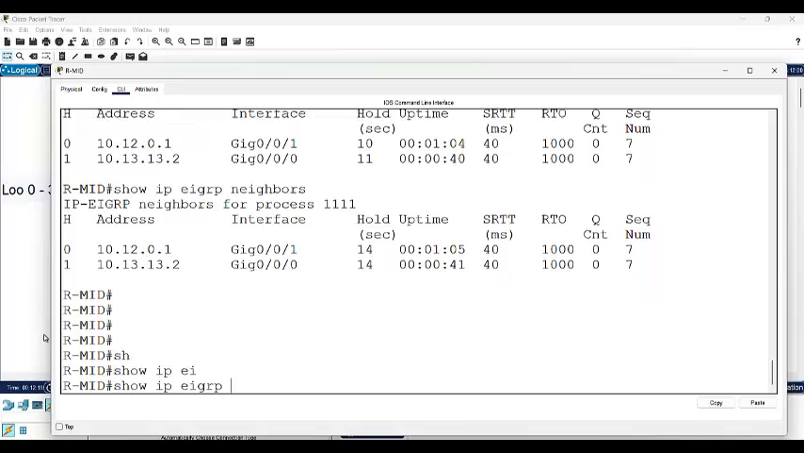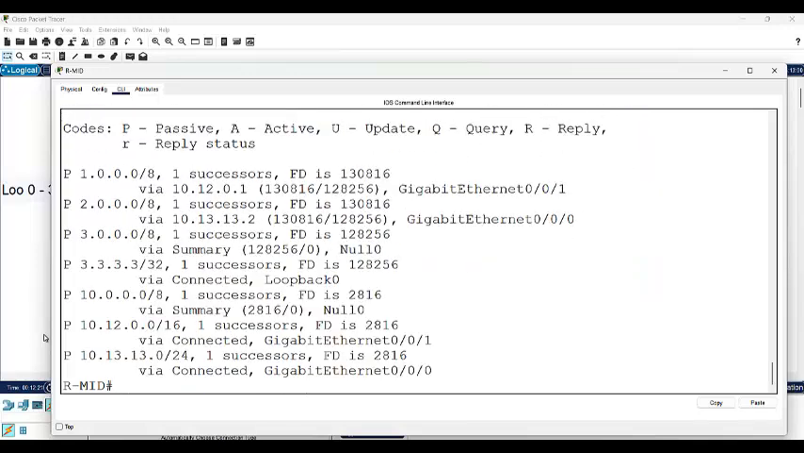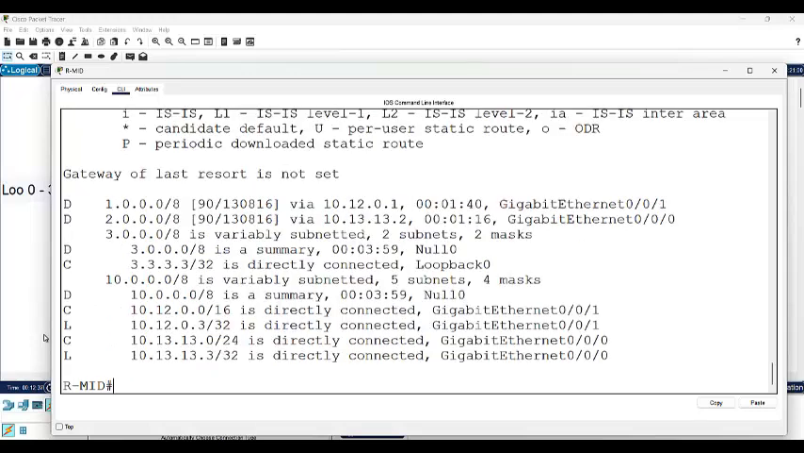Show ip eigrp topology. This is another table. It shows all the networks in your routers, all the networks in your topology. And about the routing table, you know very well, show ip route. You see, you have learned through the DUAL algorithm, EIGRP, administrative distance is 90. This is the composite metric, a combination of bandwidth and delay.